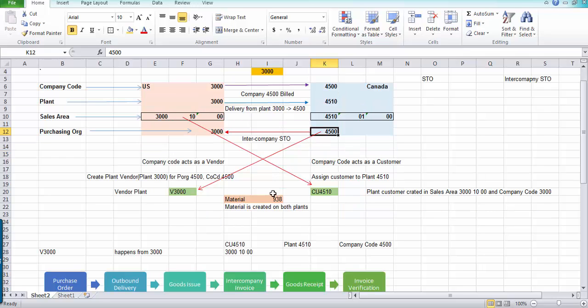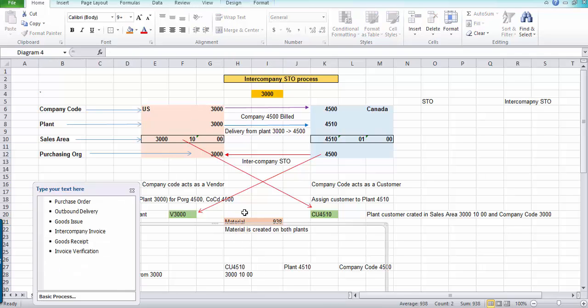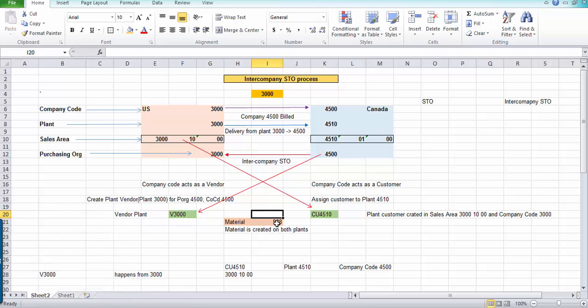And the main thing I missed out on explaining during the explanation is the material. You have to have a common material that is being produced in each of the plants of the company codes. So there is a common material that is being produced in Canada as well as the US. The material I have created is 938. The material, of course, should exist in each of the plants, 3000 as well as 4510.